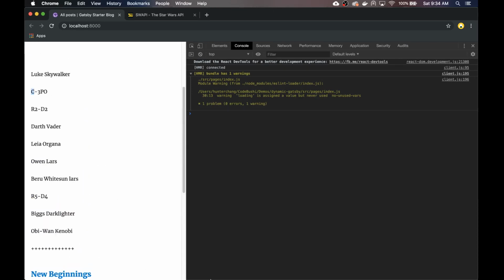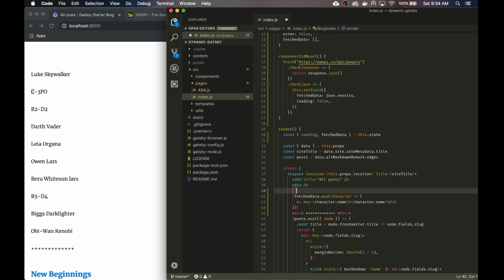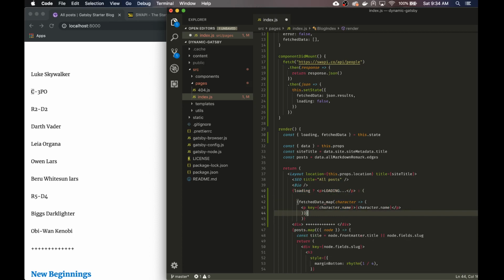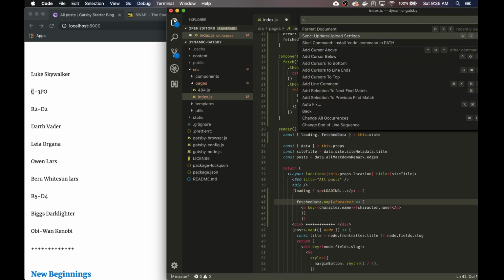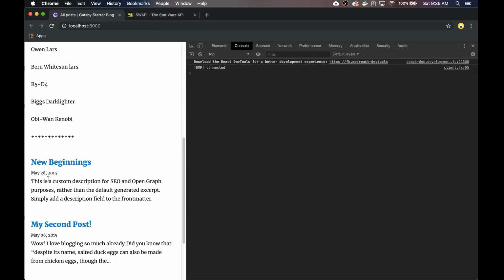Okay, so let's add in a loading checker, right? So you would do, if it's loading, then you would display loading... Otherwise, we're going to show our fetched data, right? All right, so make sure it still works. Loading sets to false once we've loaded everything. So we get loading and then our data comes in, okay?